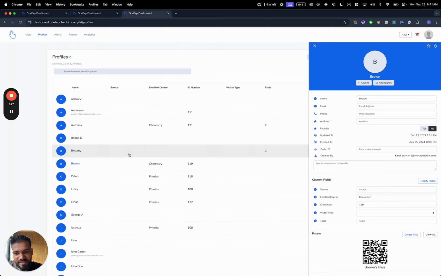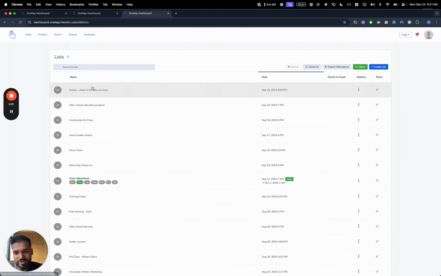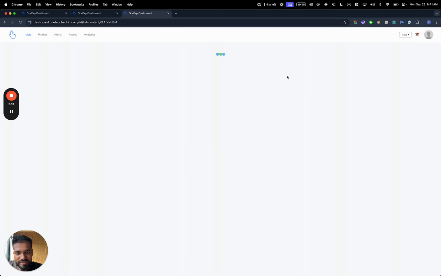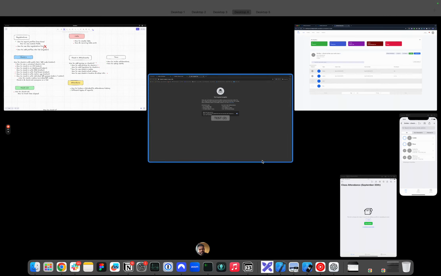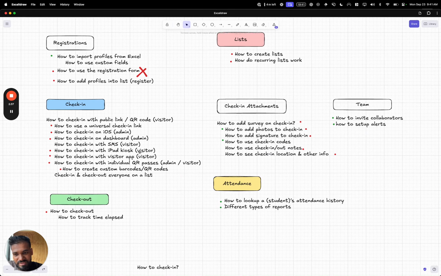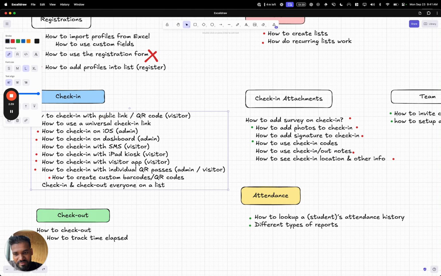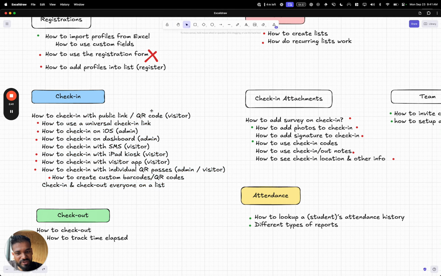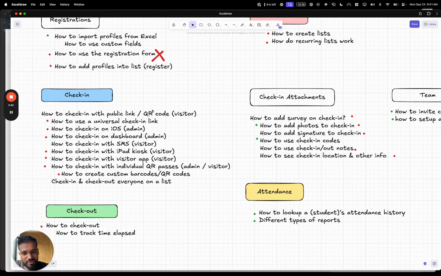Once you have done that, you'll want to go over to the list tab and create a specific list. So let's start with the specific check-in method with the public check-in link. This is the public QR code or the public check-in link, because that's the most common one that we see people using.